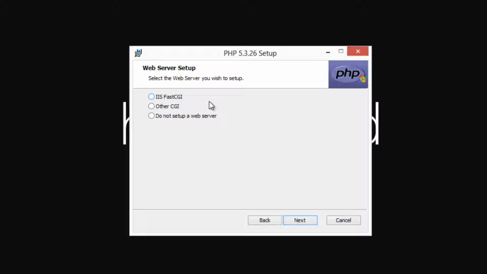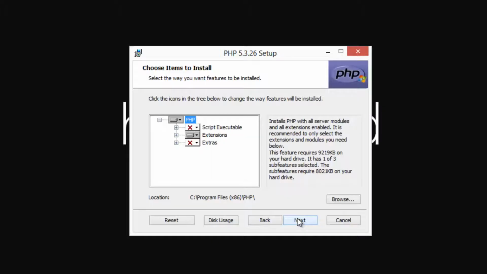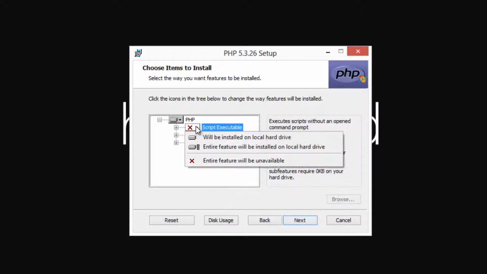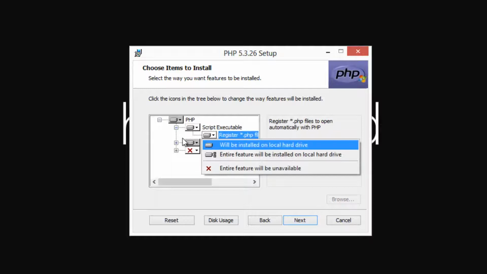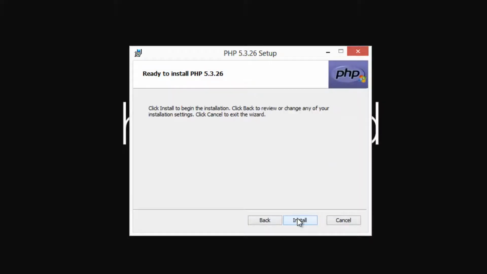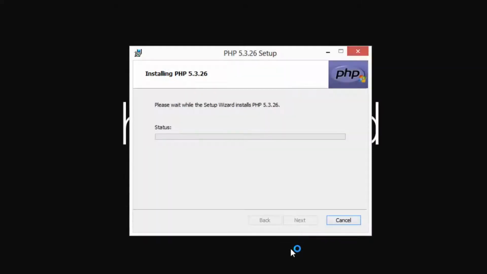Okay, so once you've done that, it will come up saying select the web server you wish to set up. IIS, Fast CGI, Other CGI, do not set up a web server. Now, we're going to be using IIS, Fast CGI, since we're using the Internet Information Service. Press next. For this bit, we're going to go on script executable and go entire feature. And this will install all of our features and everything. So press next, and we can just install.